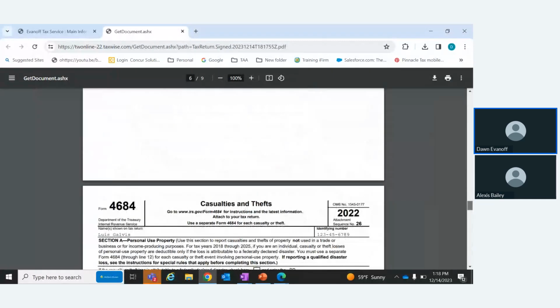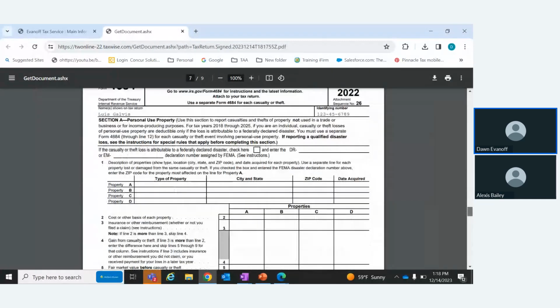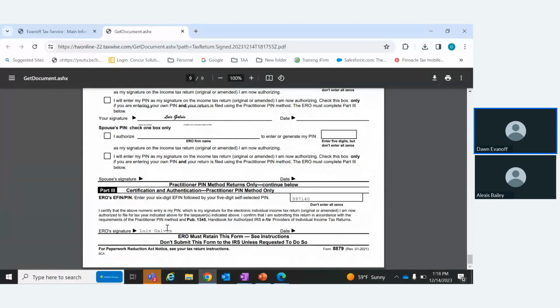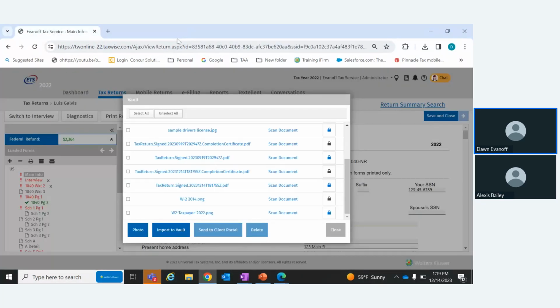This has all sorts of crazy forms in it. And there's his signature there as well. He must have used something different before and signed it, because it looks like a different font than what I used. So your documents are all here and signed. You're good to go. You can go ahead and transmit the return, because now you have the signed documents.